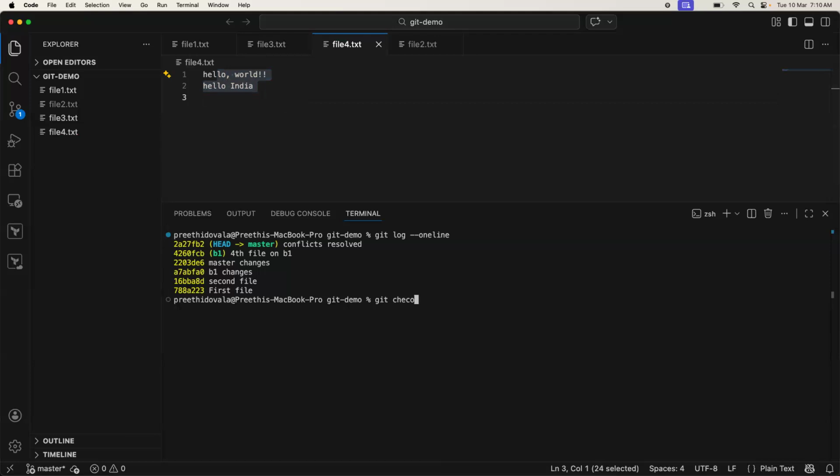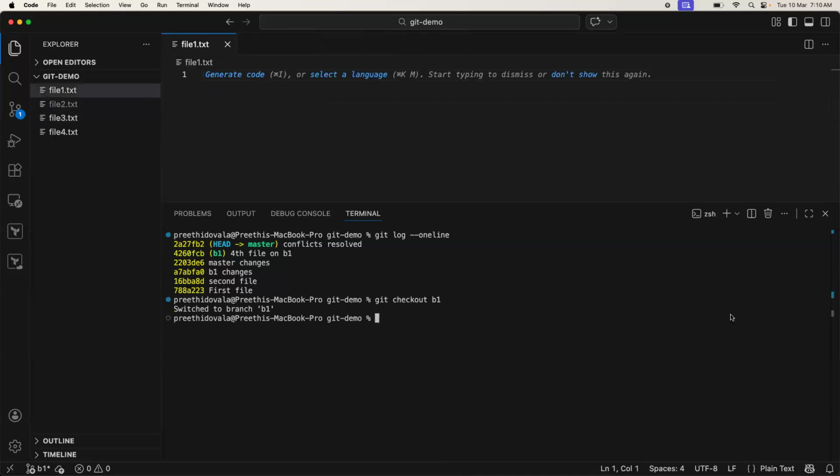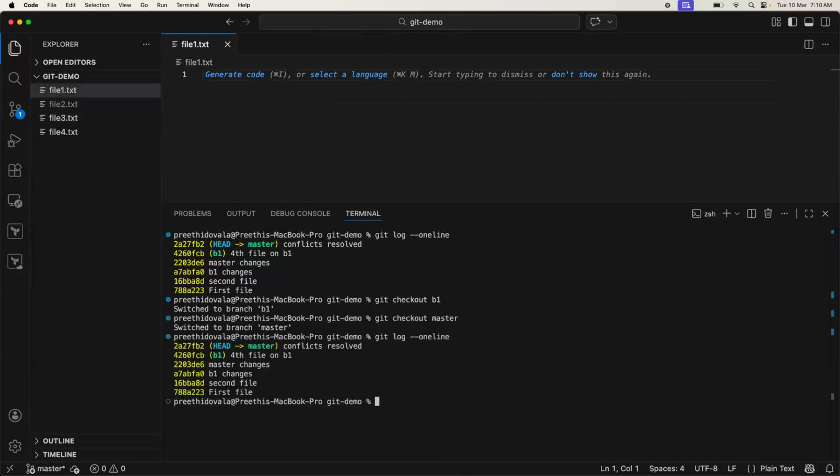Let's go to B1. See here. You merged on the destination branch. The destination branch will be affected, not the source branch. Clear? Are we good? Any questions, confusions?